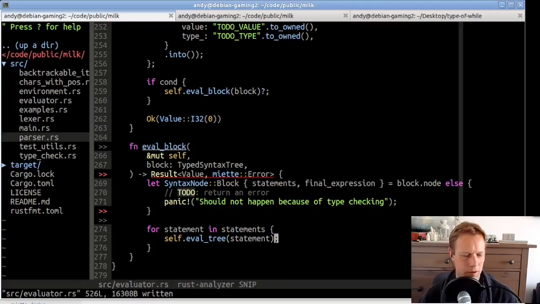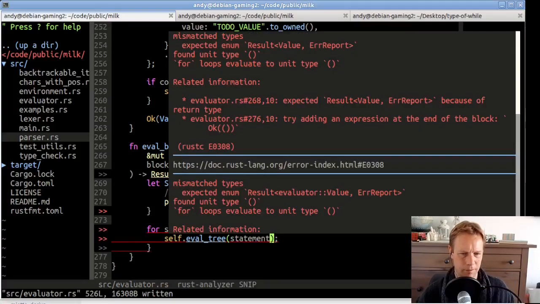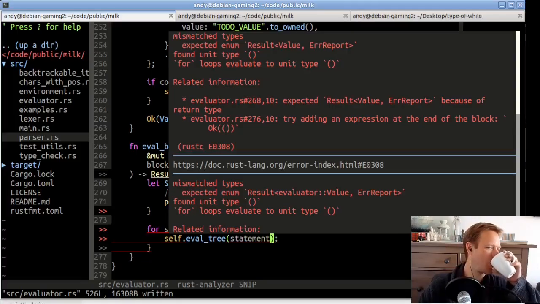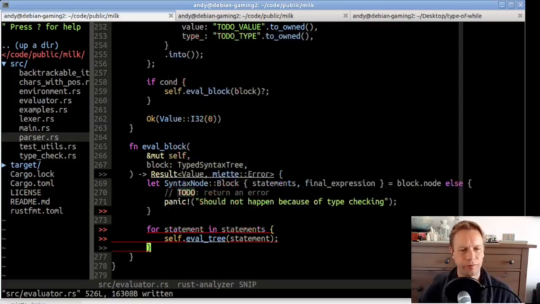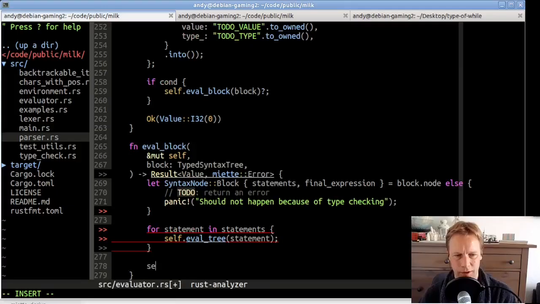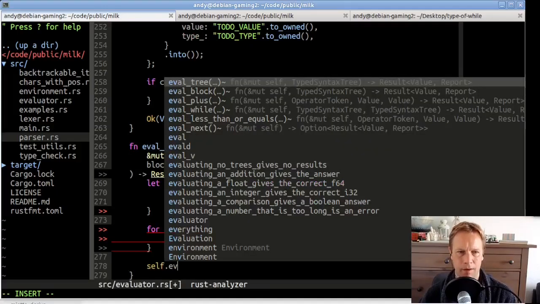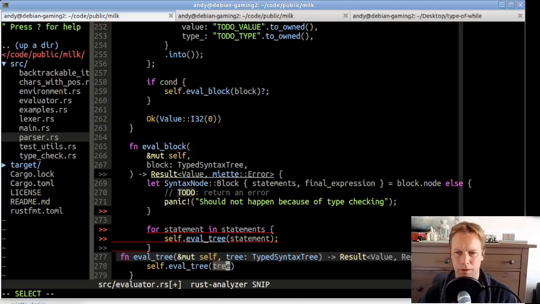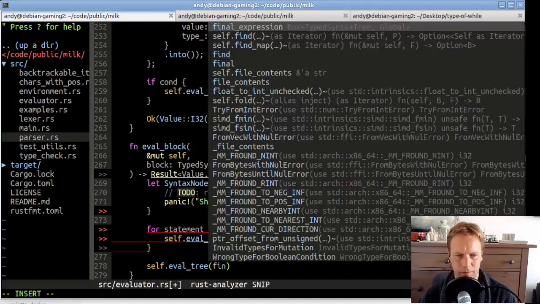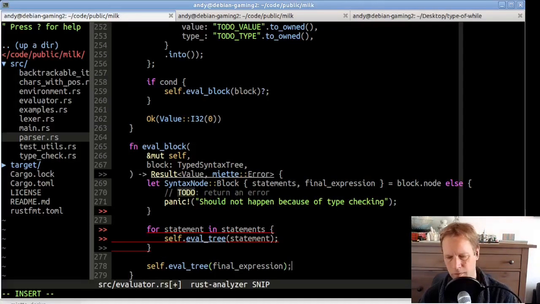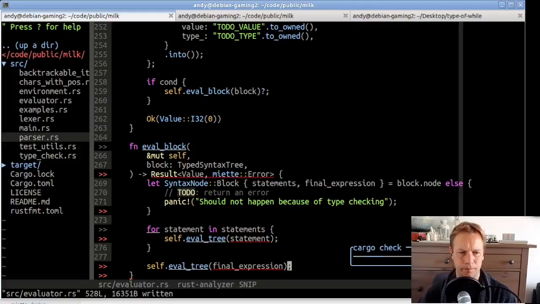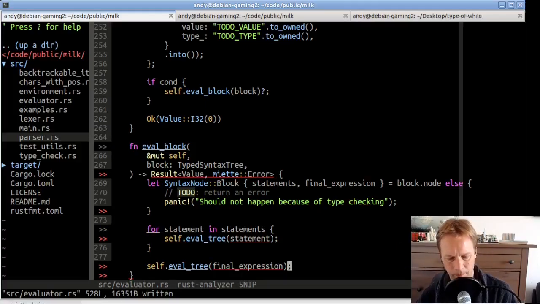So we could use some kind of map or something here over statements, but I don't particularly like that. And once we've done that, we then just want to evaluate the final expression, like so. No semicolon.